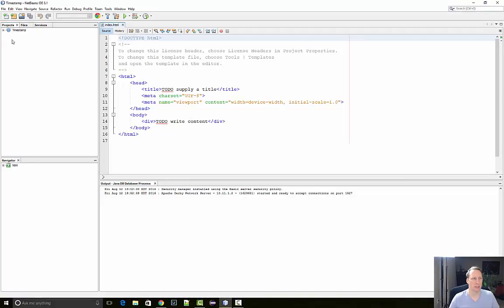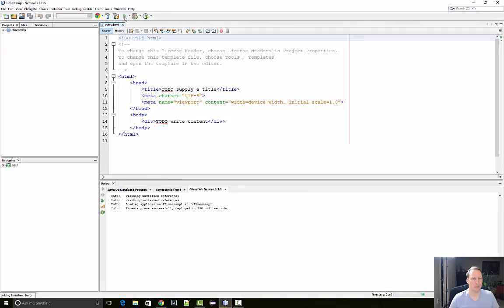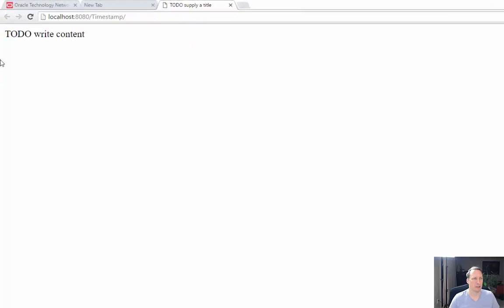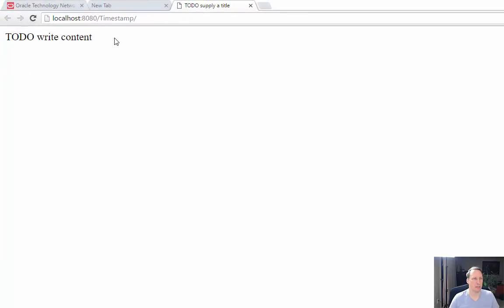Okay, there's my project, and as you can see, when I run this, the Glassfish server starts up. The name is timestamp here. This is the port for the Glassfish server, and I'm hosting it. The localhost is my machine, and Glassfish runs on port 8080, and the project's path is timestamp. And since there's no resource listed here, it defaults to index.html.